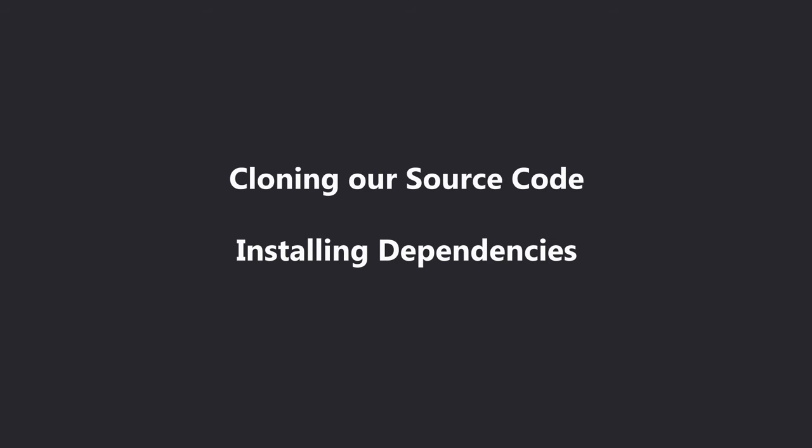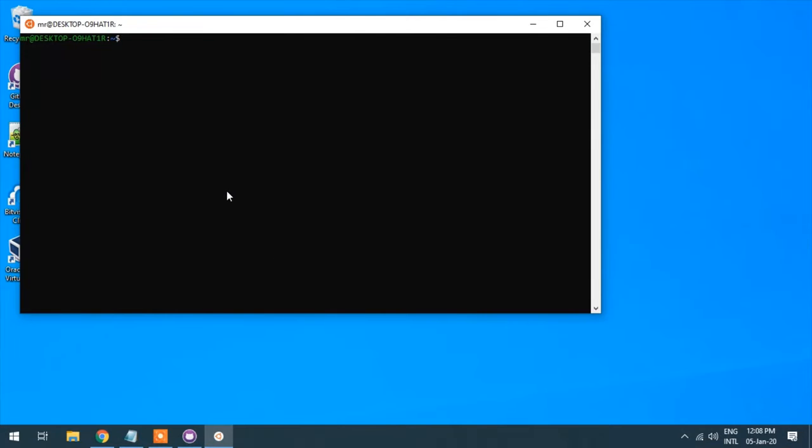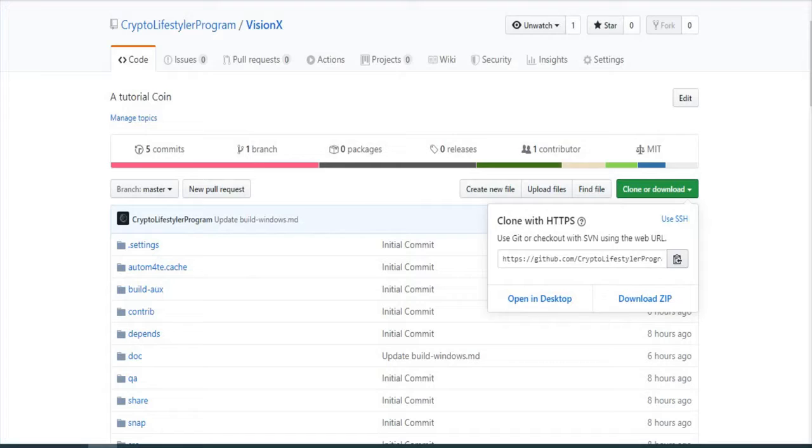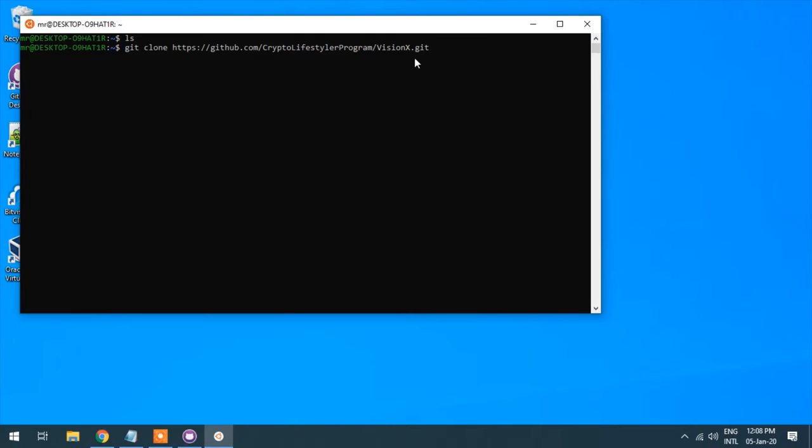Next, we will be cloning our coin from our recently made repository and installing the required dependencies. Type ls to be sure there are no files in your Ubuntu machine. Then we are going to type git clone, space, then add the path to your repo. If you don't know the path to clone your coin's source code, you can copy it from the repo. It can be found after clicking the green button named Clone or Download. Once you have the path, press enter.